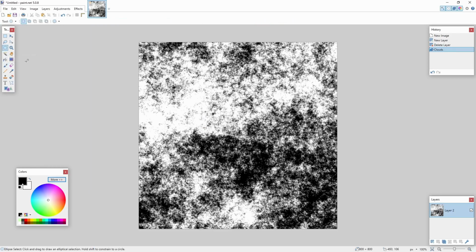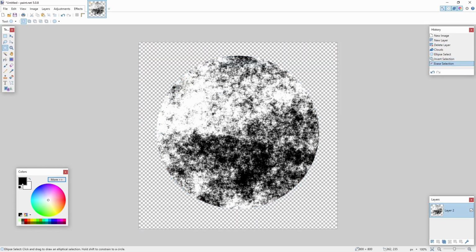We'll select our circle select, create a rough circle, and hold Shift, and that'll create a nice even circle all the way around. Once you have that, press Ctrl I. That will invert the selection, and you can then delete it.